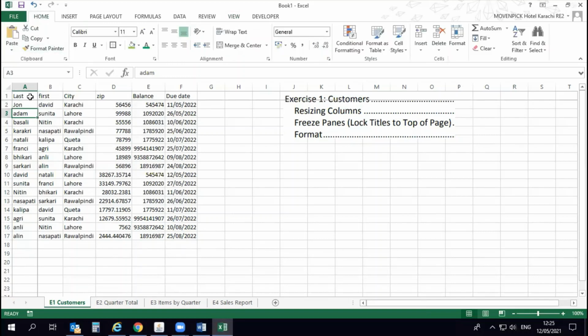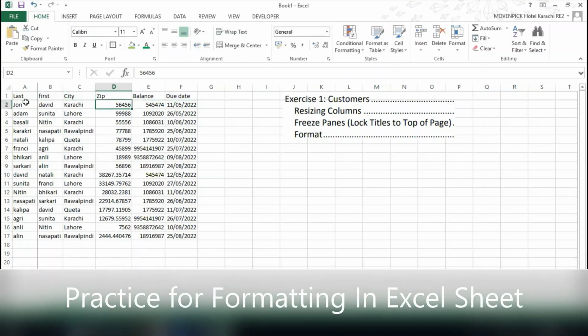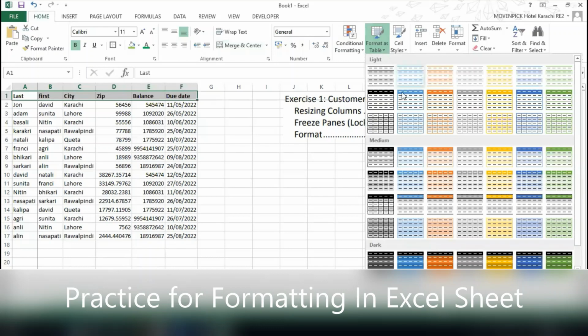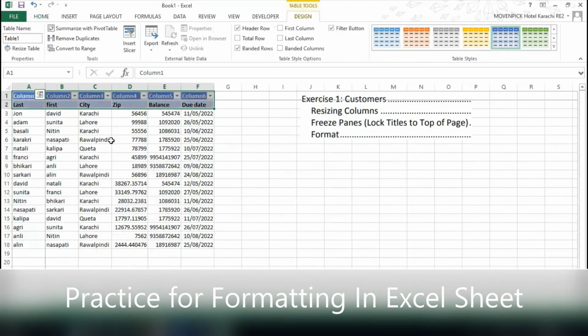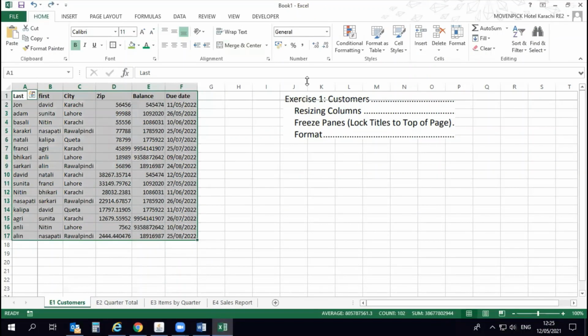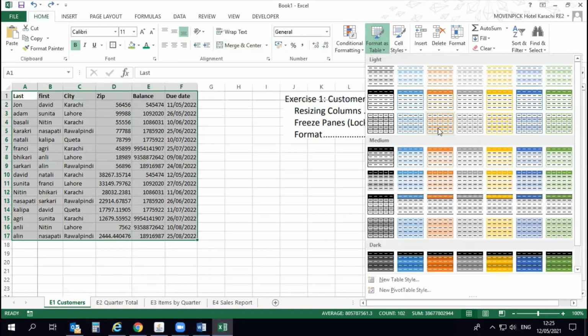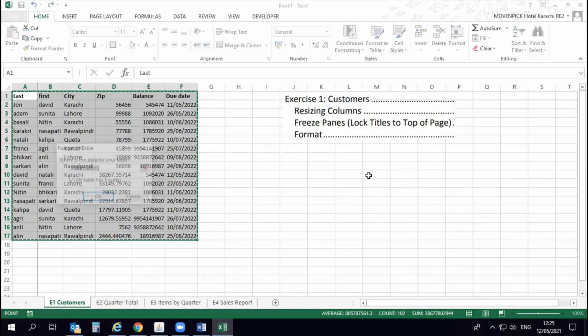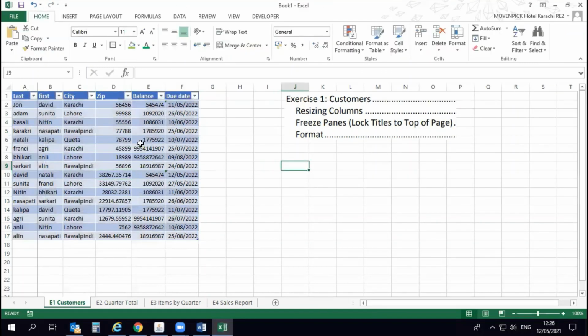Now I'm going to discuss the formatting. The formatting we already did, but I'm going to tell you how we can do formatting right now. First of all, we are going to bold the first row, or we can format with the help of format table. We can select this one, or we can have this table. We just need to select the data for the format table, and you can have the result as over here. So this is the formatting right now.